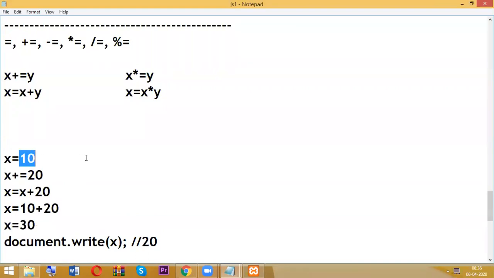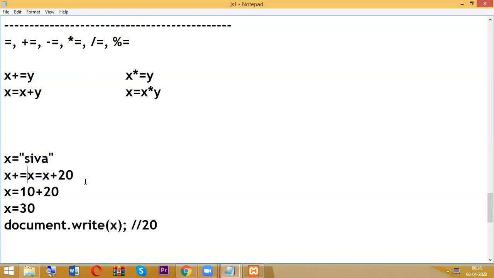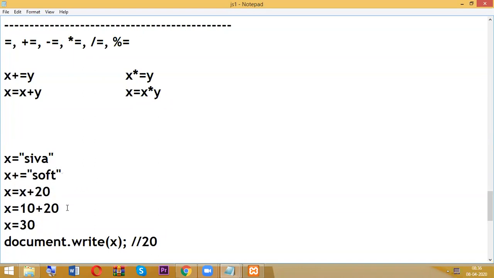Suppose I have a string, so here I am having Shiva. Here I am having soft. So x equals x plus soft. What is the previous x value? Shiva plus soft. And finally the result is Shiva soft. So with the help of plus equal to, the advantage is previous data plus current data, both will be added.